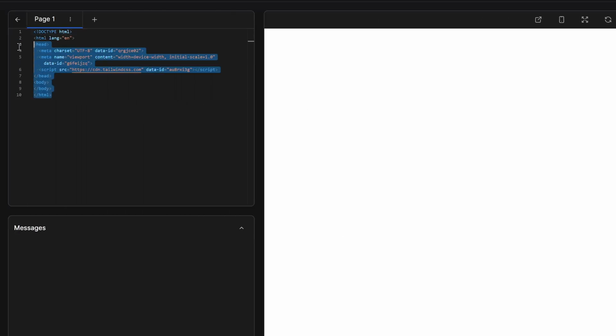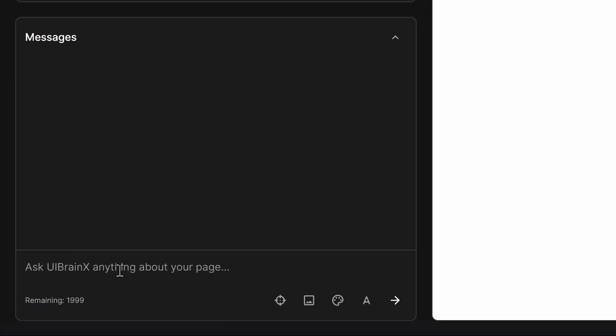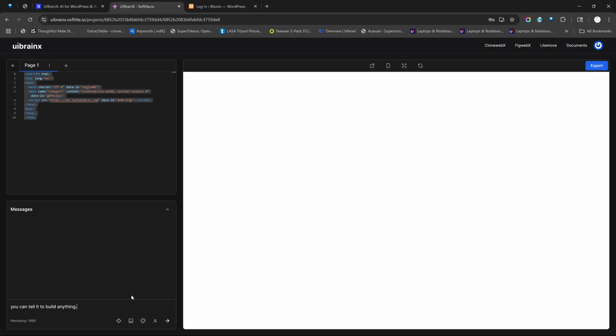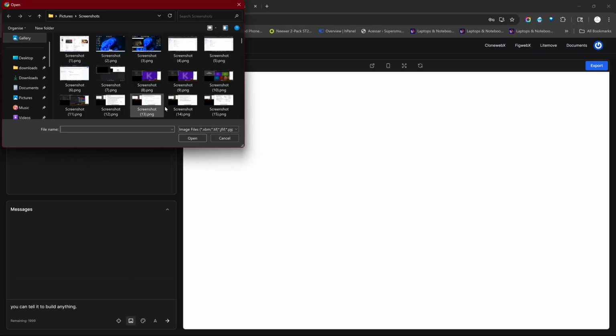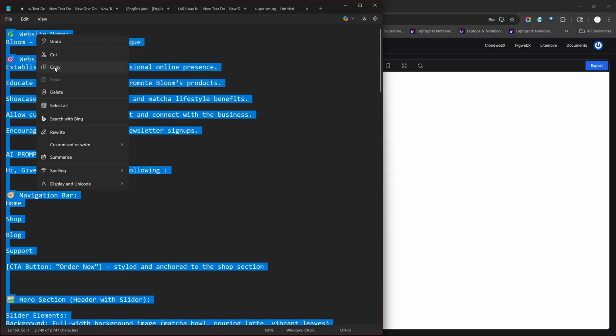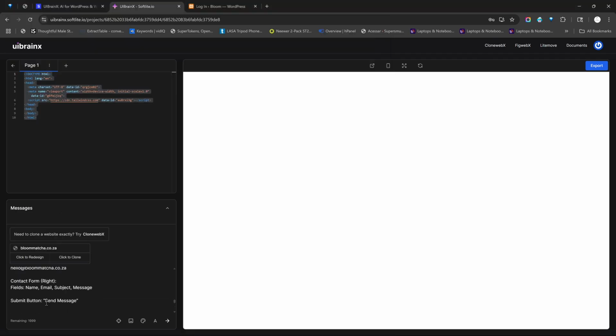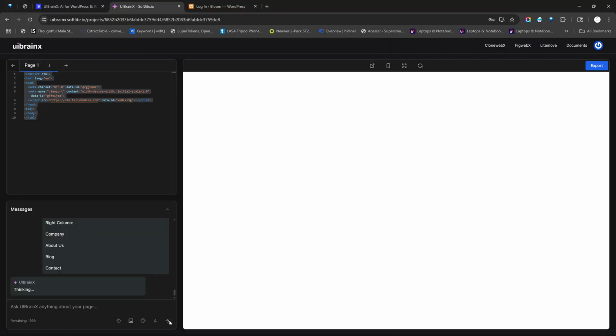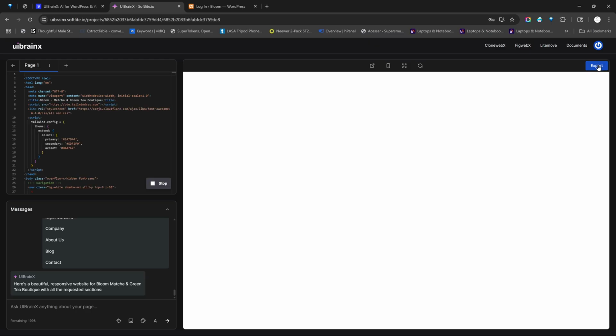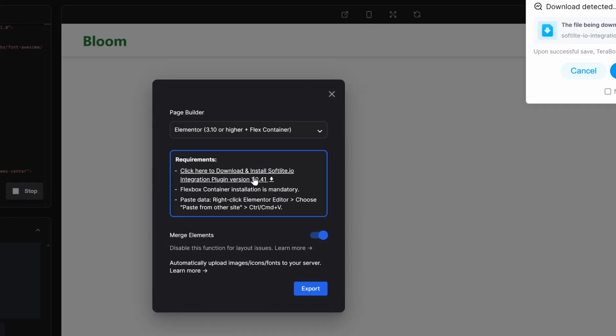In this section here, you are going to have your website, and in here you are going to have the code and the AI down here. You can tell it to build almost anything you can imagine, and if you have a screenshot of a website you want to build or a design, you can click on this button here and upload it, but we're just going to copy and paste our prompt into the input field here to generate our website. While the AI is generating, click on export and download the Softlite plugin.